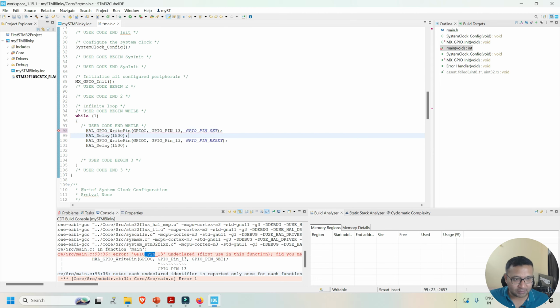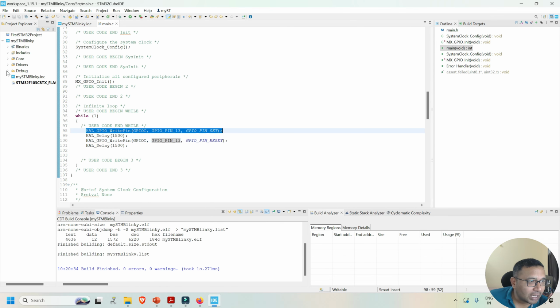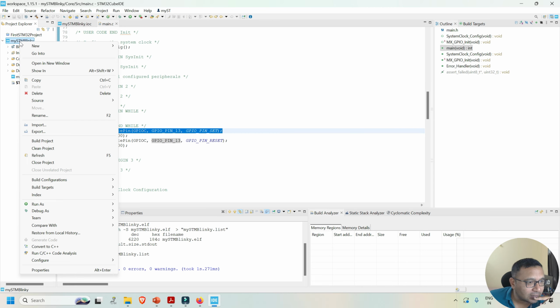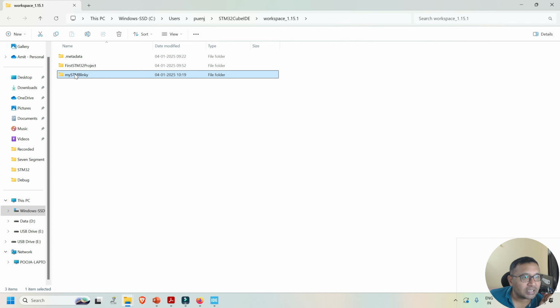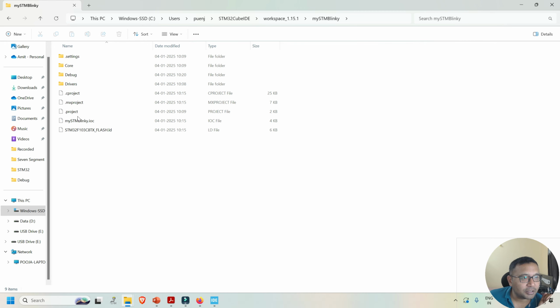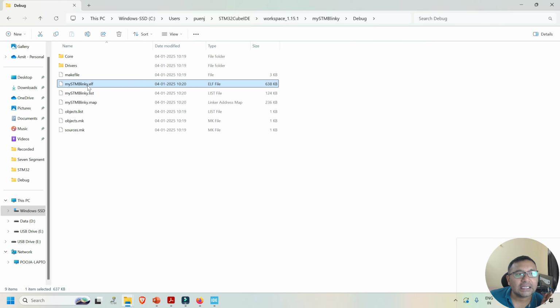Everyone will make this mistake one time or another. If you go to the folder STM32 My Blinky, right click that, show in System Explorer. So if you go into System Explorer, this was my project, my STM32 Blinky. Then there will be a folder called debug, and here you will find this ELF file, which you can download onto your board. So this is the file we'll use to download.